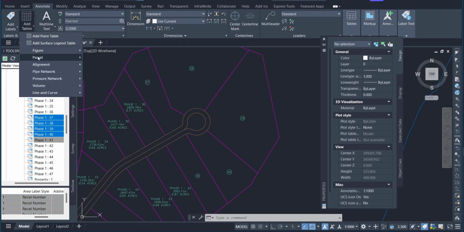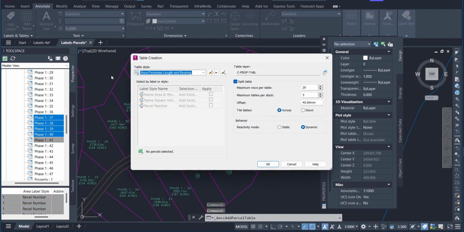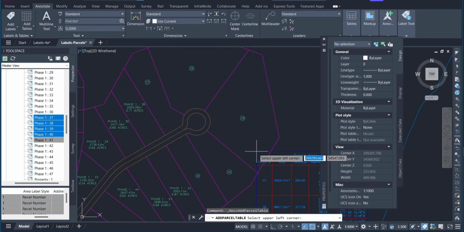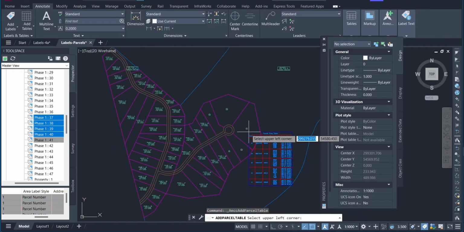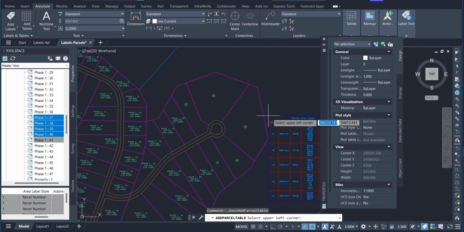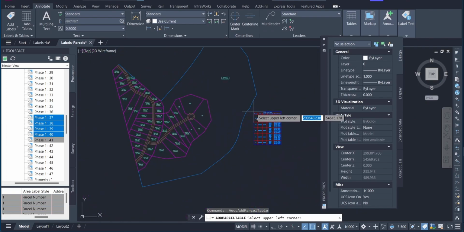Click Annotate tab, Labels and Tables panel, Add Tables menu, Parcel, Add Area. In the Table Creation dialog box, in the Select by Label or Style area, in the Parcel Number row, select the Apply checkbox. You can select multiple styles from which to create the parcel table.